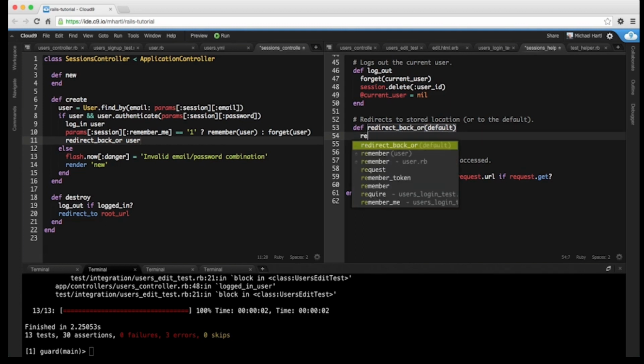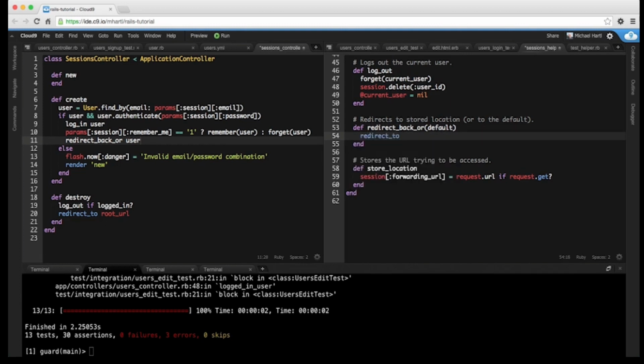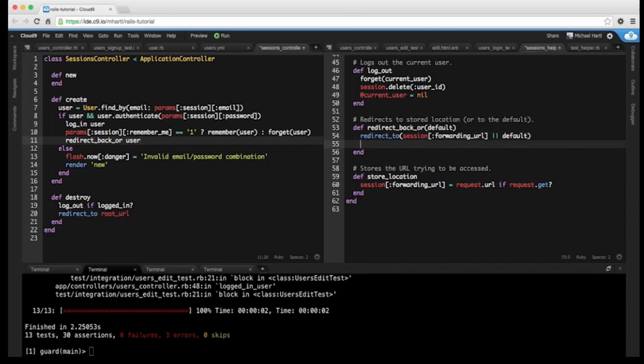And let's redirect to, use parens here because I'm going to put an or in. We're going to either redirect to this here, the session's forwarding URL. But remember, if this key doesn't exist, then this thing will give you nil. It's just like a hash. So we can just put in or the default. But of course, we want to now get rid of this forwarding URL in the session now that we've done the forward, so we should delete the key.